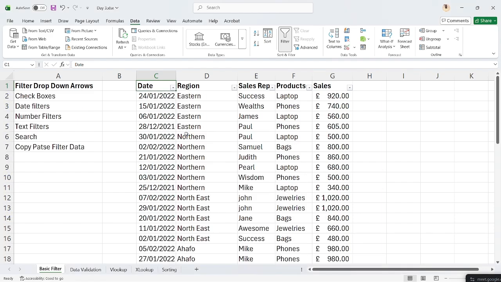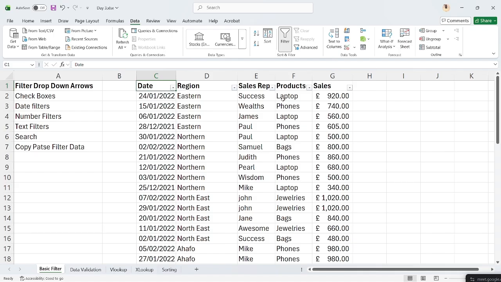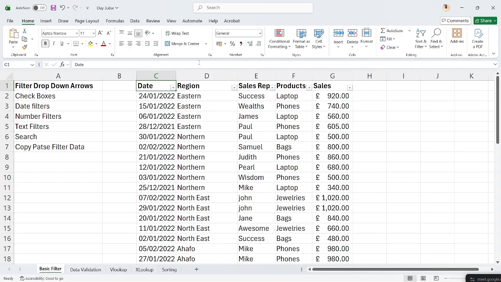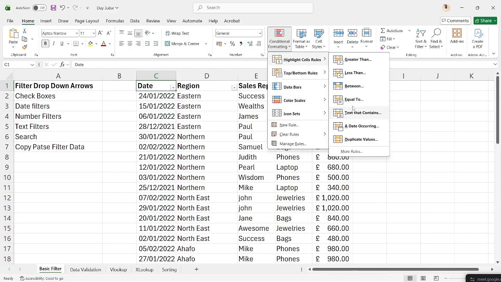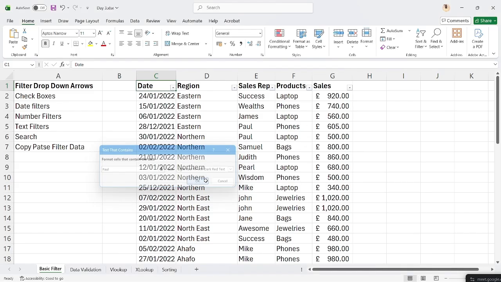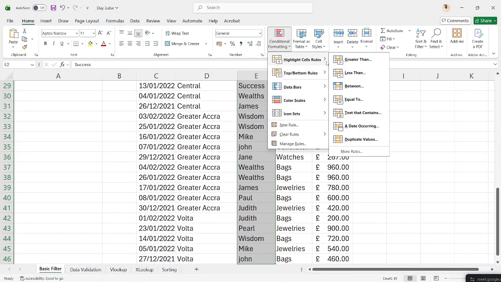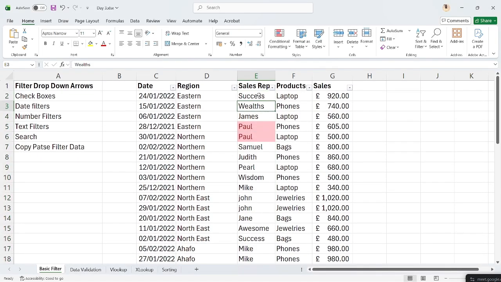So we can just clear the filter from region here, and everything comes back to normal. And you can also filter, for instance, using our conditional formatting. We want to highlight text that contains Paul. I have to highlight the whole thing first. So conditional formatting, text that contains Paul, click OK, and Paul is highlighted here.